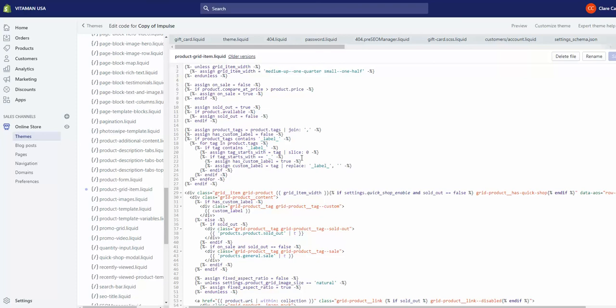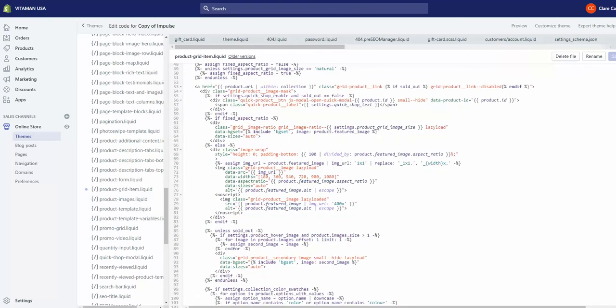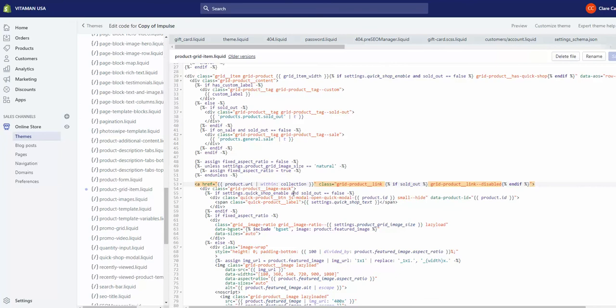Within this file, we need to look for a record like this: href product URL within collection. So what we want to do is to delete all that part, within collection. Okay, let me repeat it. We want to delete all this part. Gone. Make sure that you have a space in the beginning and after that, before the brackets. Okay, let me save this file.